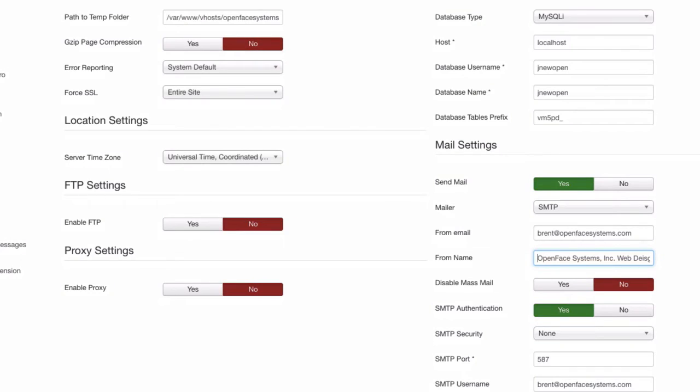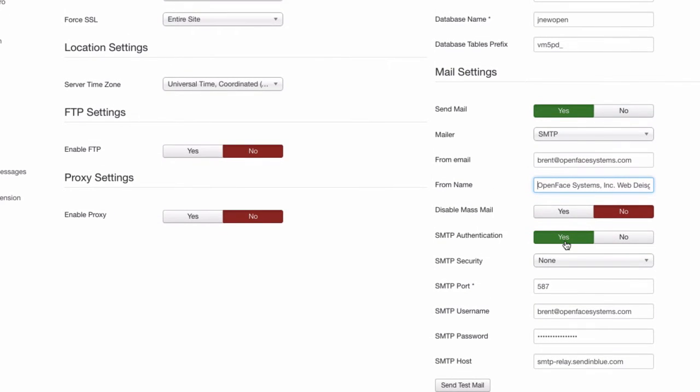Whoops, sorry about that. SMTP authentication, need to set it to yes. All that means is we're going to have to supply a username and password to log into Sparkpost in order for the mail to be sent. SMTP security, Sparkpost uses TLS, Transport Layer Security.